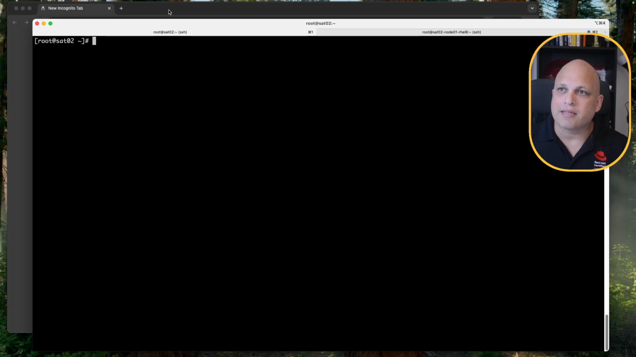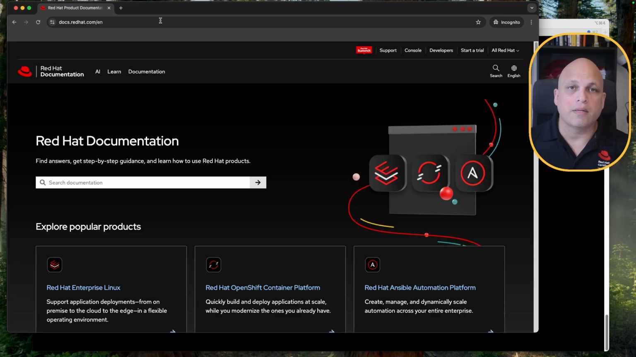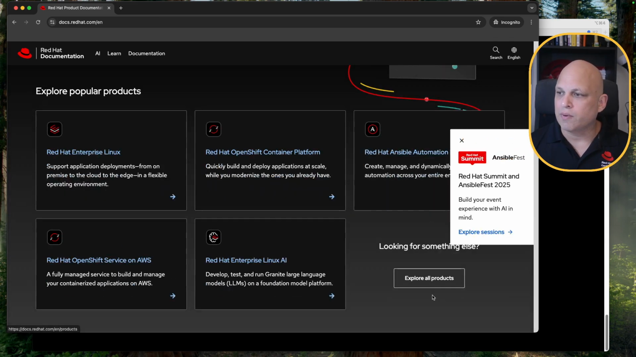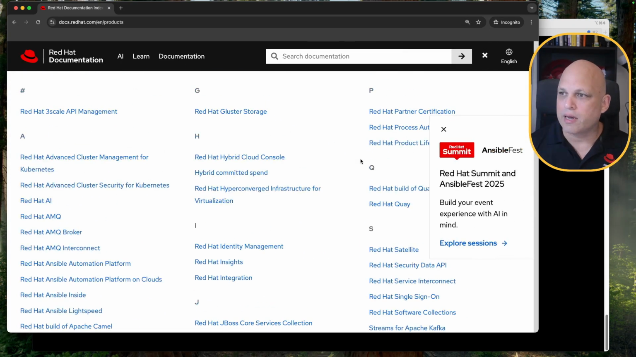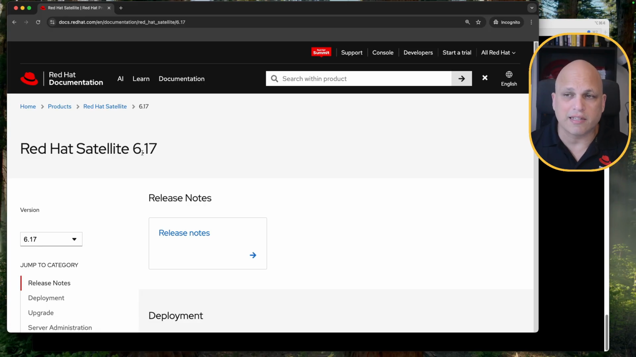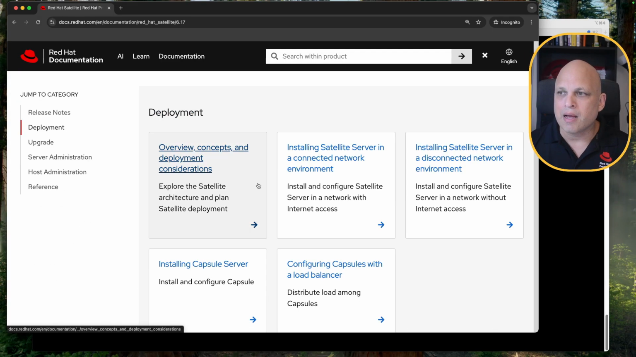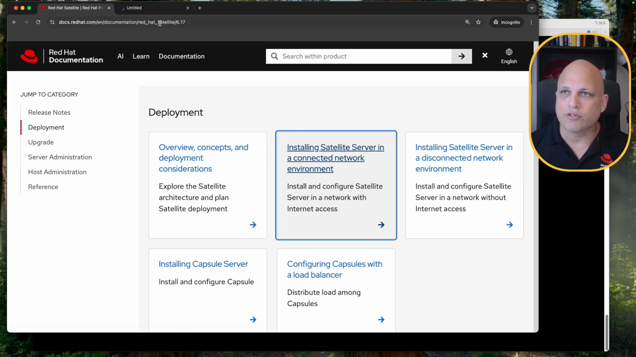To start, as always, let's check docs.redhat.com. This is the official documentation. We can click on Explore All Products. From here, I'm going to bump a little bit. You can scroll to S of satellites. You can click on Red Hat Satellite, and you will see the latest version is 6.17. I would like to recommend this one, installing satellite server in a connected network. This video will cover the installation of a connected environment. So let's open this document.